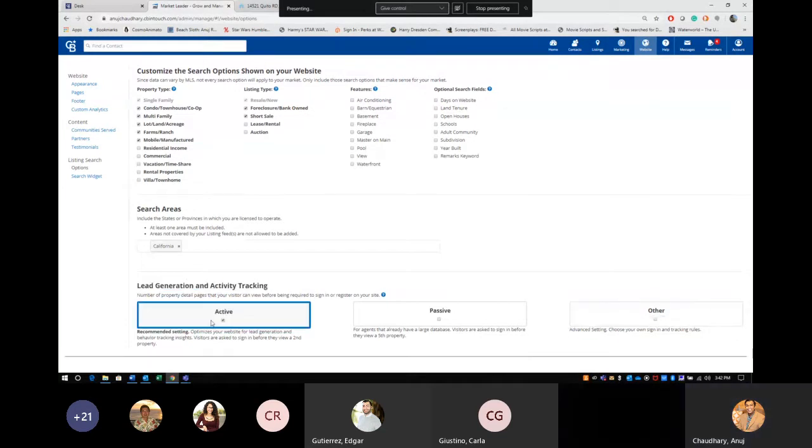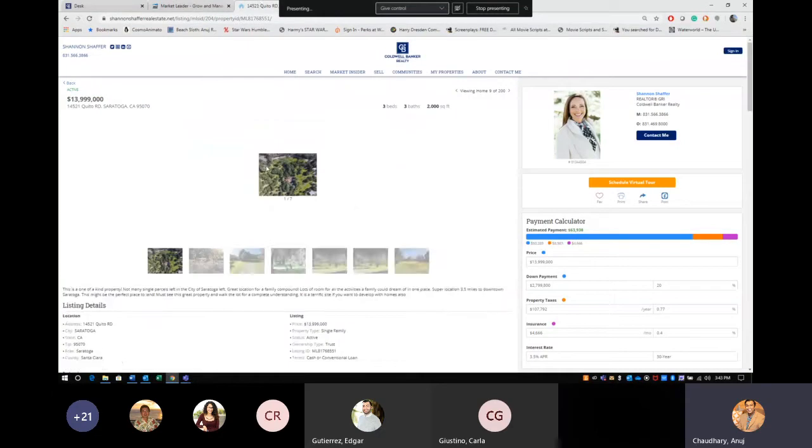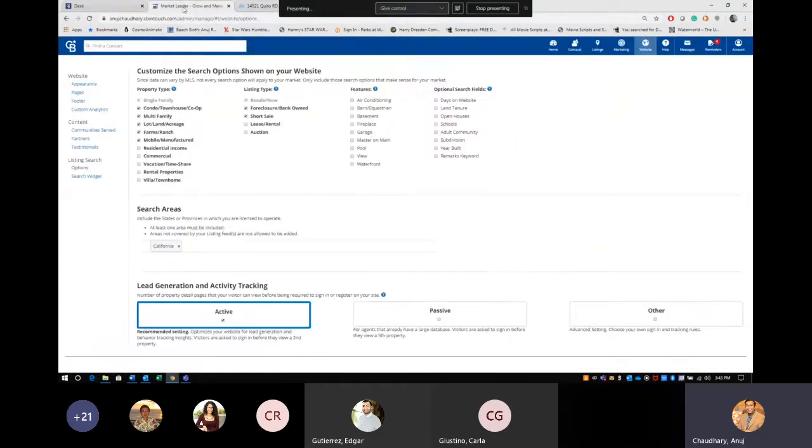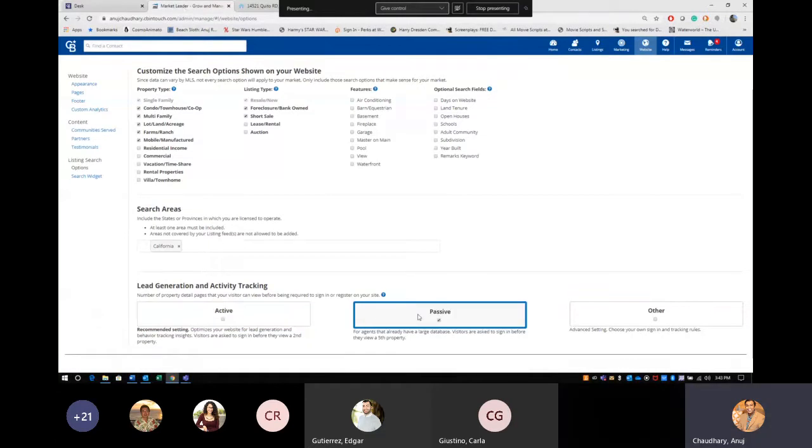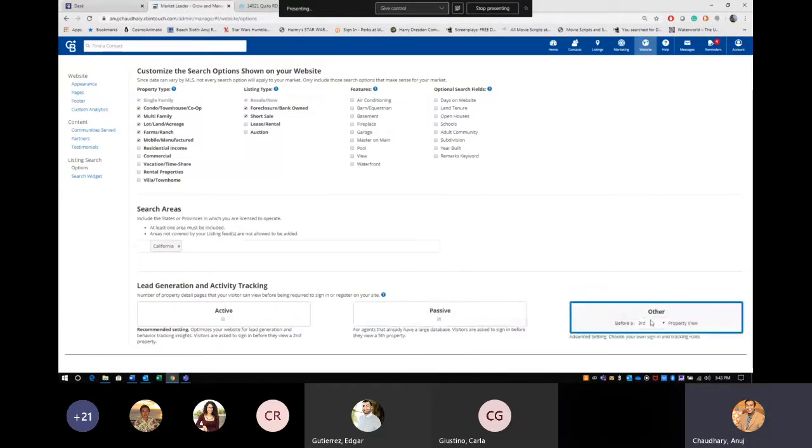Active is the most strict. It will mean visitors are asked to sign in before they view their second property. So that means I could look at one house, and then the second home I click on, that paywall will pop up. Passive means it will pop up on the fifth. Other gives you the choice of where you would like it to go.